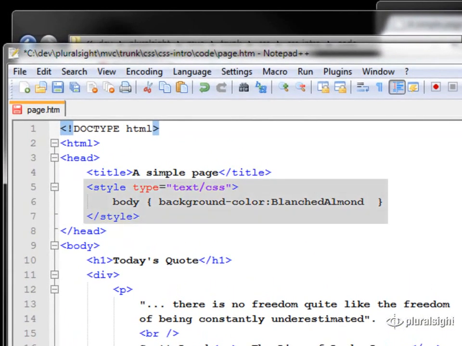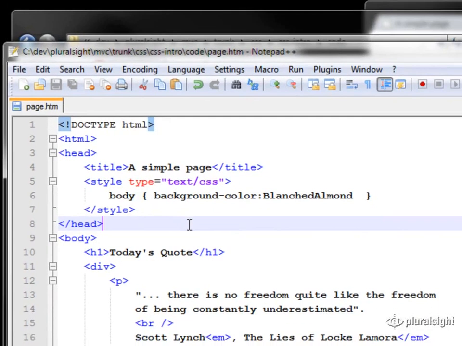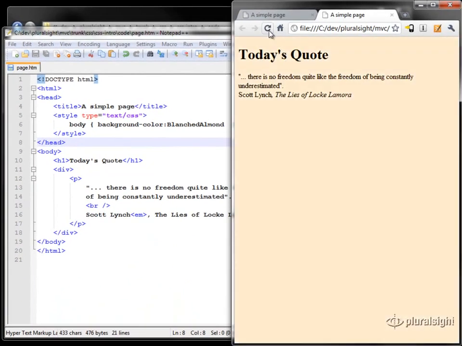This style type is text/CSS, and it has inside of it a style rule. We'll be talking about rules later in this module, but this rule tells the browser go out and find the body element and set its background color to blanched almond. If we save that file and refresh the browser, we can see that change has taken effect.